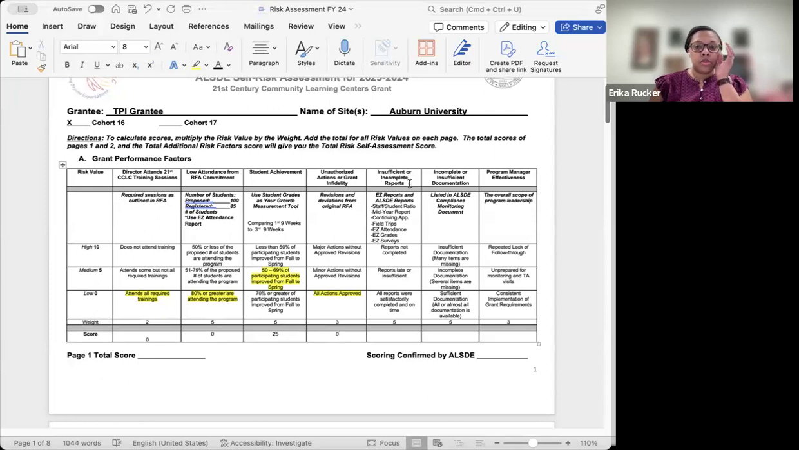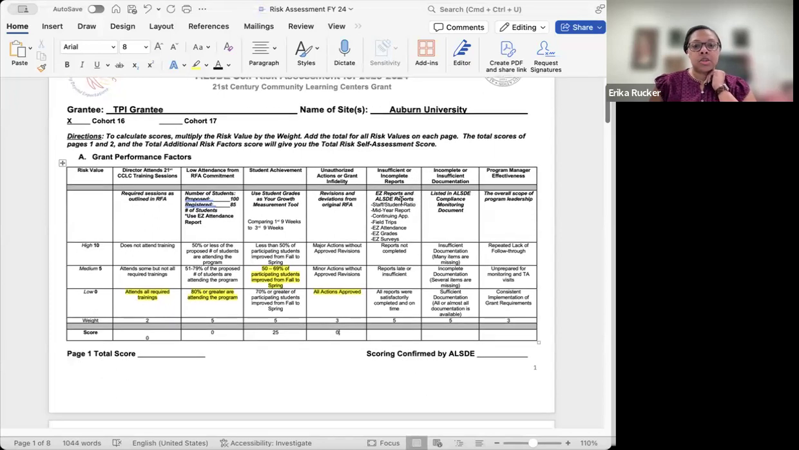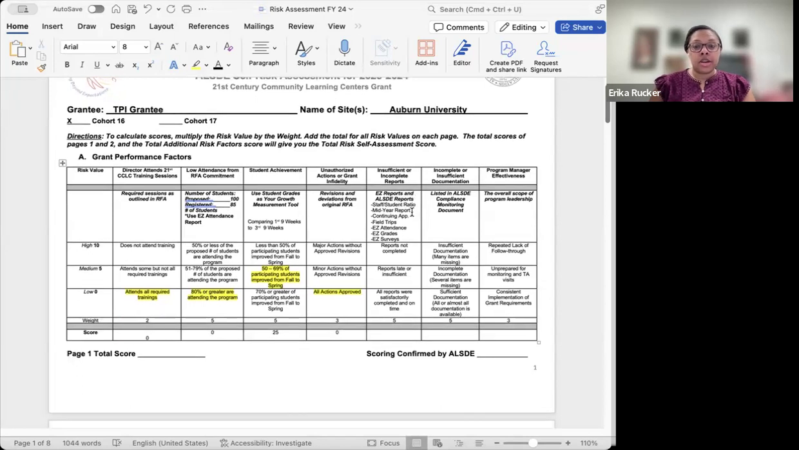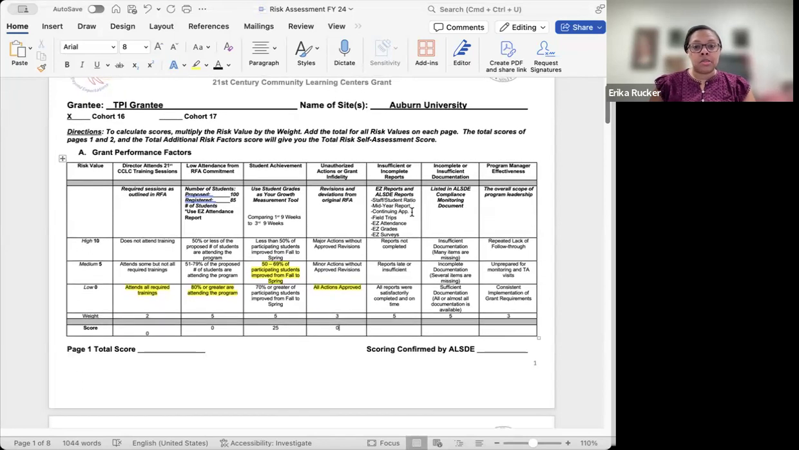Insufficient or incomplete records. Easy Report and ALSDE reports the staff-student ratios that you should be keeping every month. You don't have to submit them anymore, but you do still have to keep them.